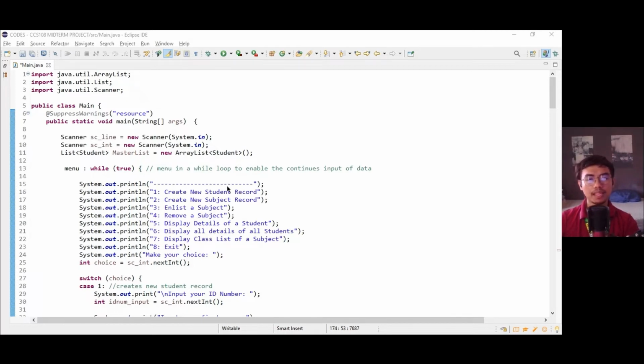Five is we display details of a student. Six is display all details of all students. Seven is we display all student details enlisted in a selected subject. And number eight, we exit the program.